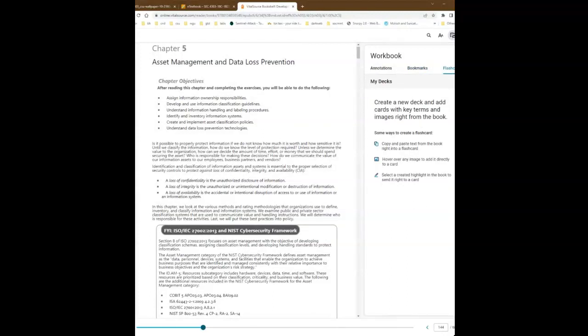And then a feature that I've not made use of is the flashcard feature. So you can do something like when we're talking about identification, classification of information, assets, and systems. Let's say I wanted to come back to the information about a loss of confidentiality, integrity, or availability. And then see, as I clicked on that and let go, it did that fast highlight for me, right? So, I mean, that's about as close as you can get to real highlighting in a physical book, but doing it in a digital sense.